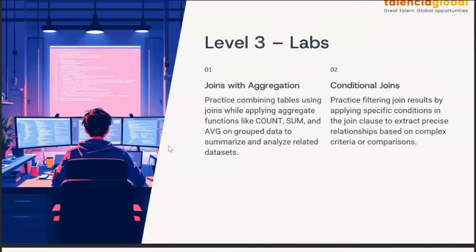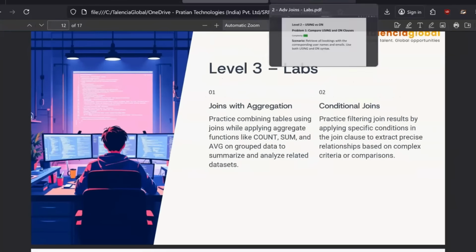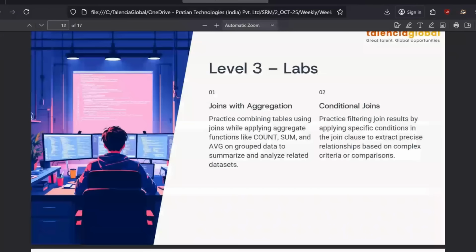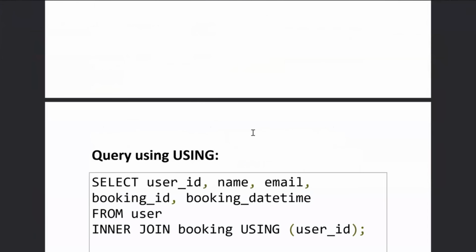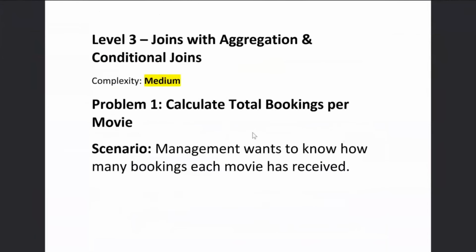So let's do this last lab. You'll be able to do this, and then I want you to fill the form that I will be sharing with you. Calculate the total bookings per movie. I will give you 3 minutes for this, and then I will give you a form to fill the answer for this.